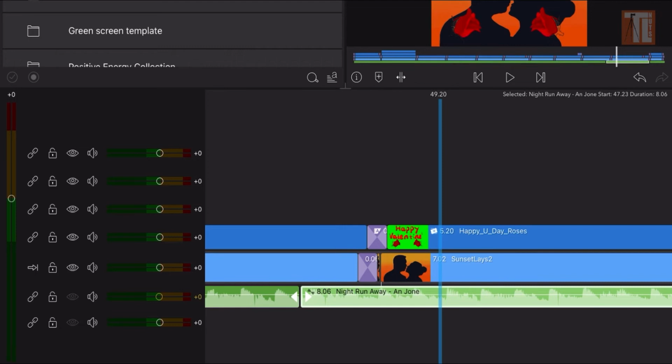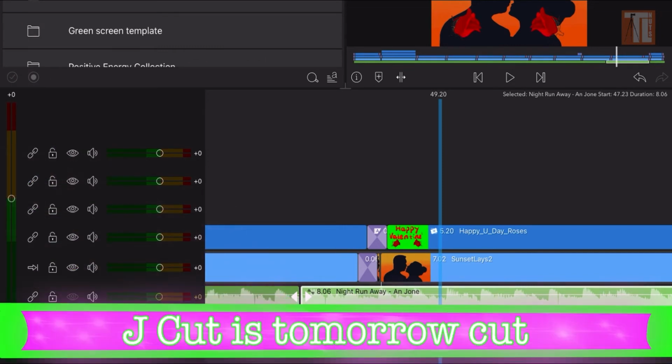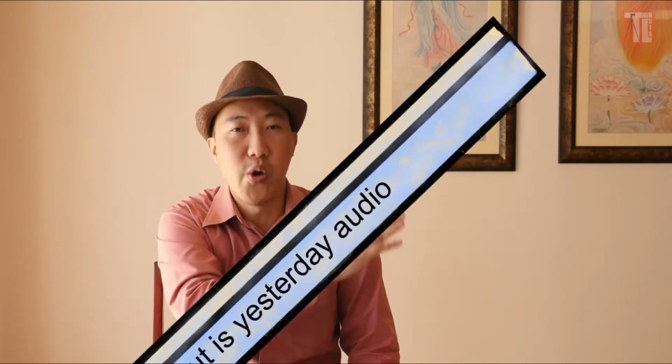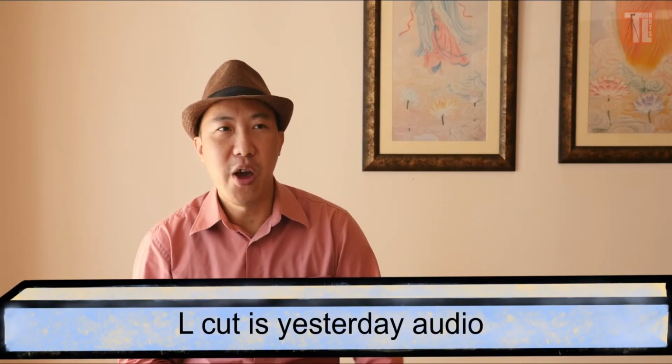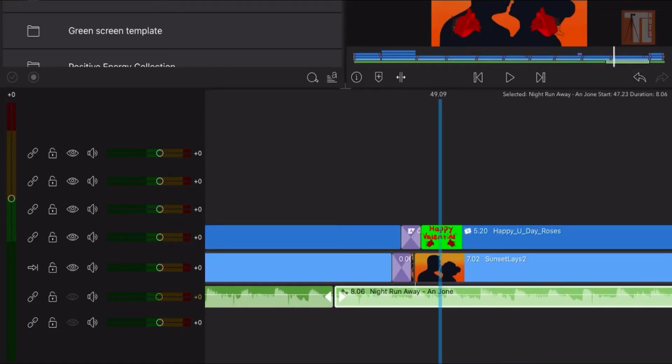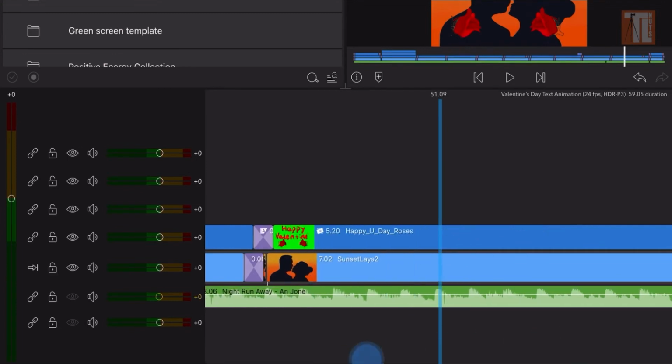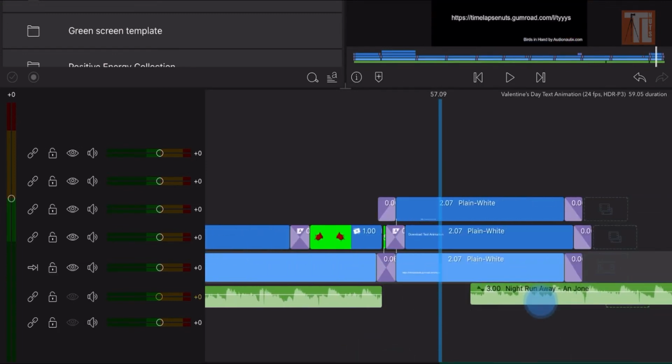A J cut. A J cut is what? A tomorrow audio cut. What is an L cut? It's the opposite. The audio from the first scene comes after the video. The best way to remember is a yesterday audio. So yesterday audio, that is your L cut. Now let's make an example in LumaFusion. That is an L cut, right? Right here is an L cut. The J cut is the opposite. The L cut is like that.